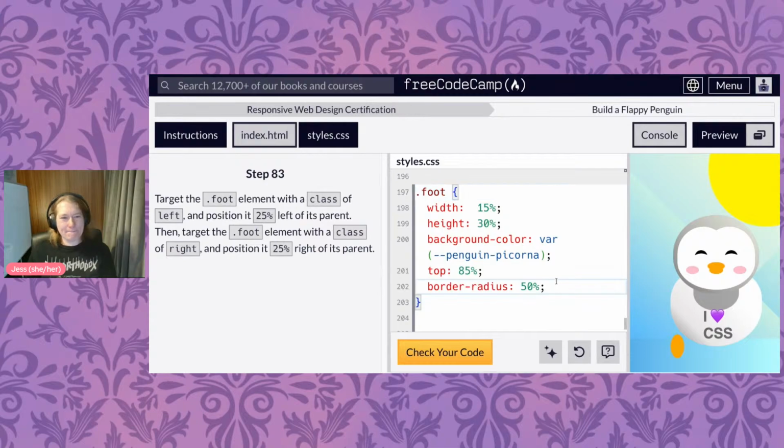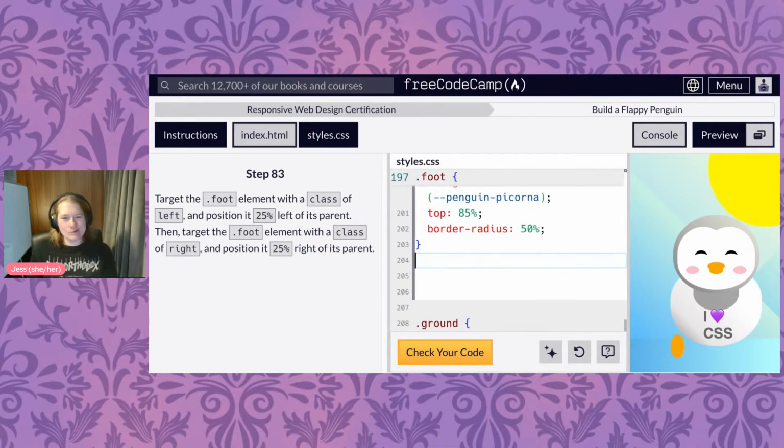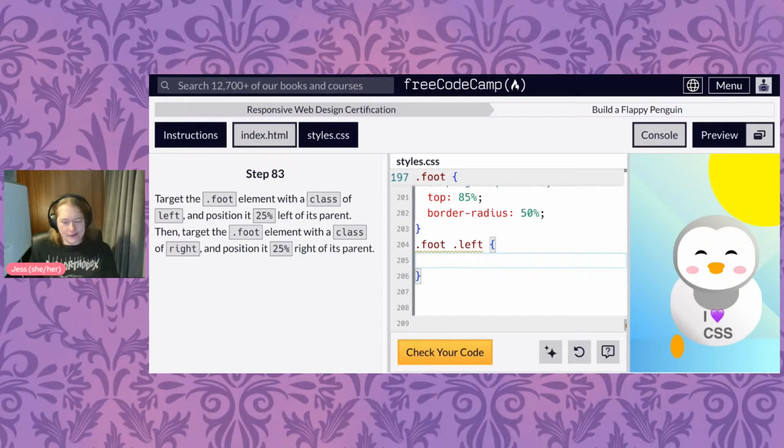Inside the foot, I'm going to only say the foot element that also has the class of left. Not sure if that's the right syntax, but let's see. And then we're going to position it to 25% of its parent left.